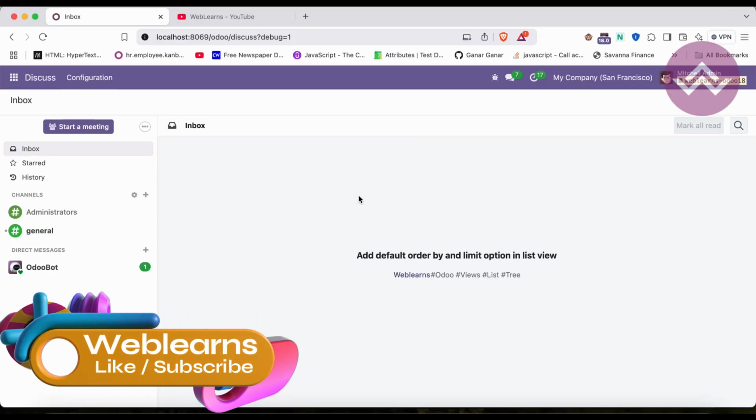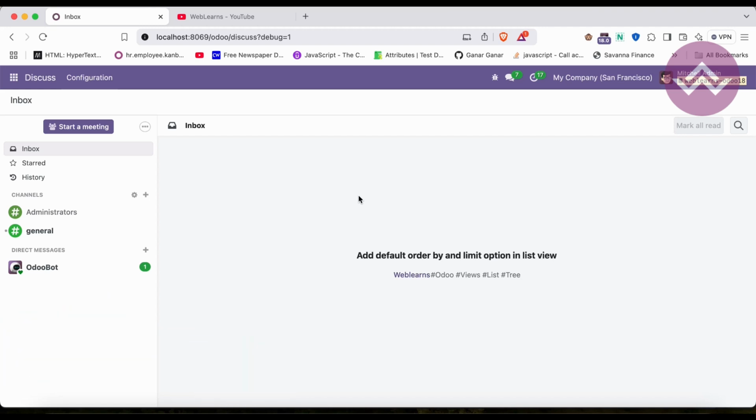In this discussion we will see how to set the default order by, or how you can set the limit of the records in the list view.